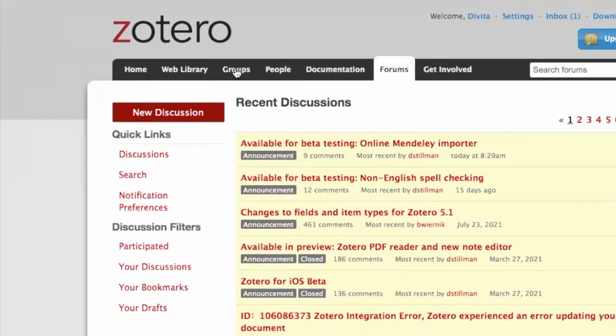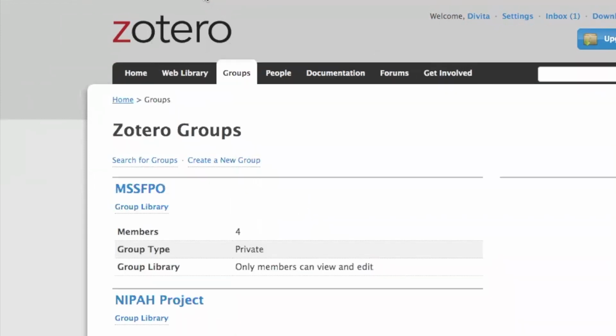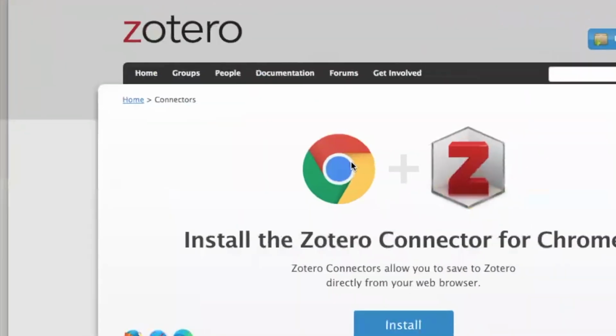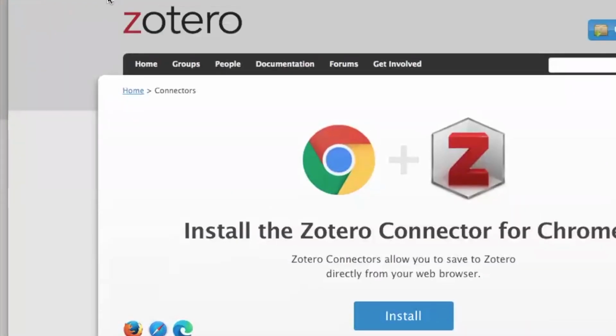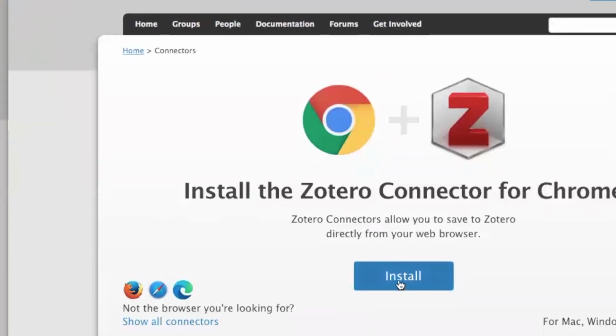The next step is adding the connector to your Chrome tab. I've already added the connector, but I'm going to show you how to add it. You go to zotero.org/download/connectors. Since I'm using Chrome, you can download this for Firefox, Safari, and Opera as well. I'm installing it for Chrome.